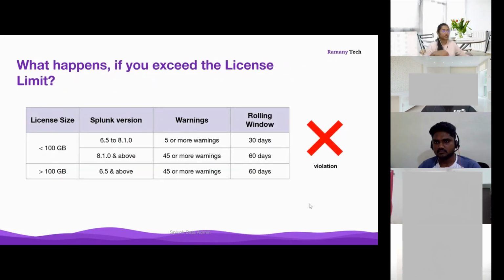So we were saying we can index only up to 10 GB of data, 500 MB of data, and for enterprise 100 GB of data. So what happens if we try to index data more than that? That should be a question, right?